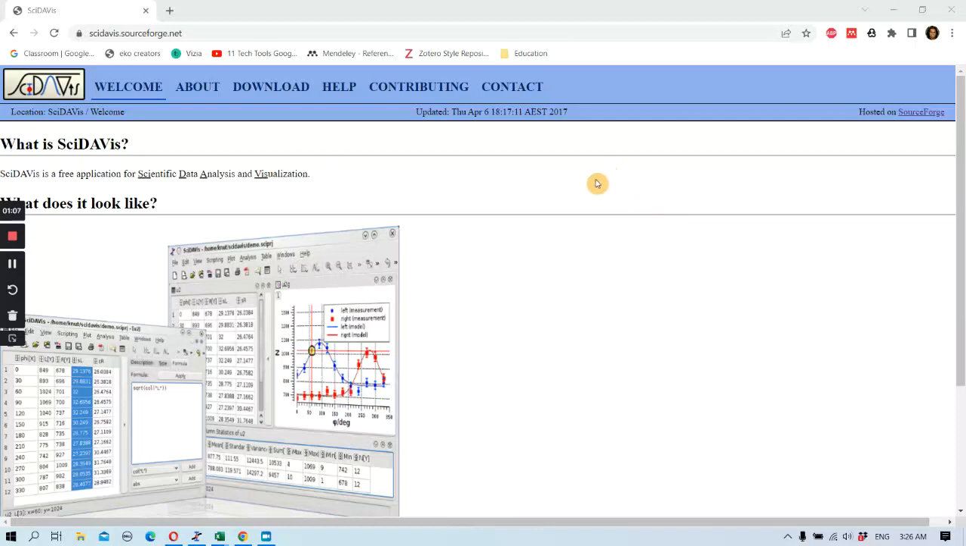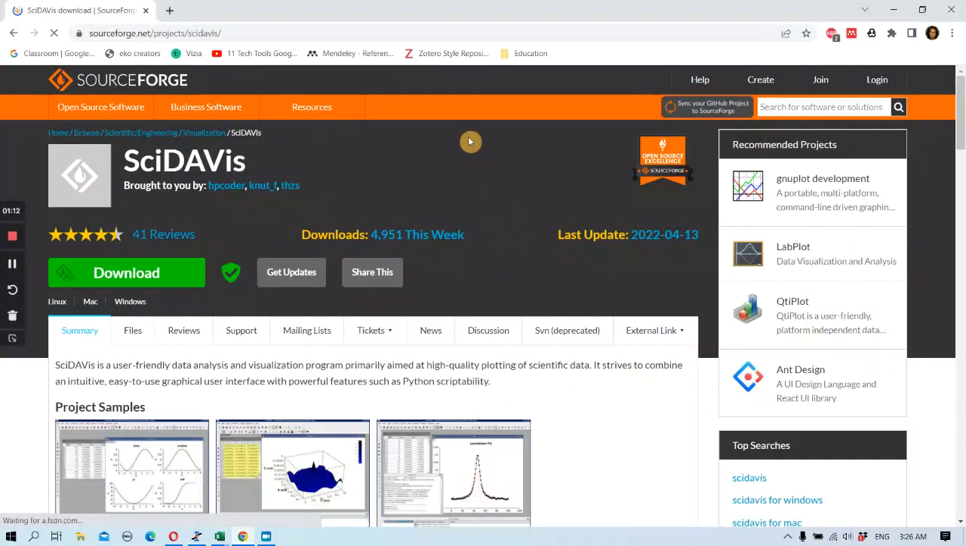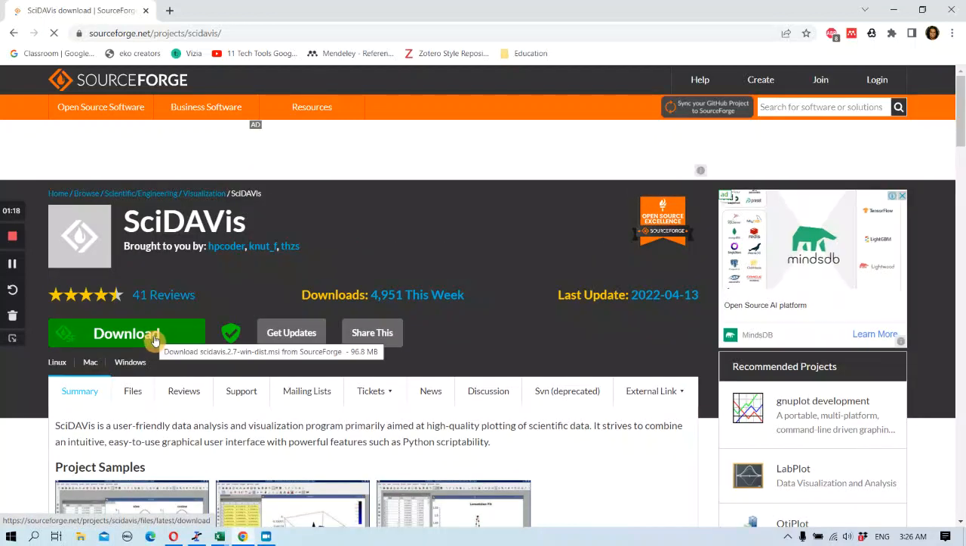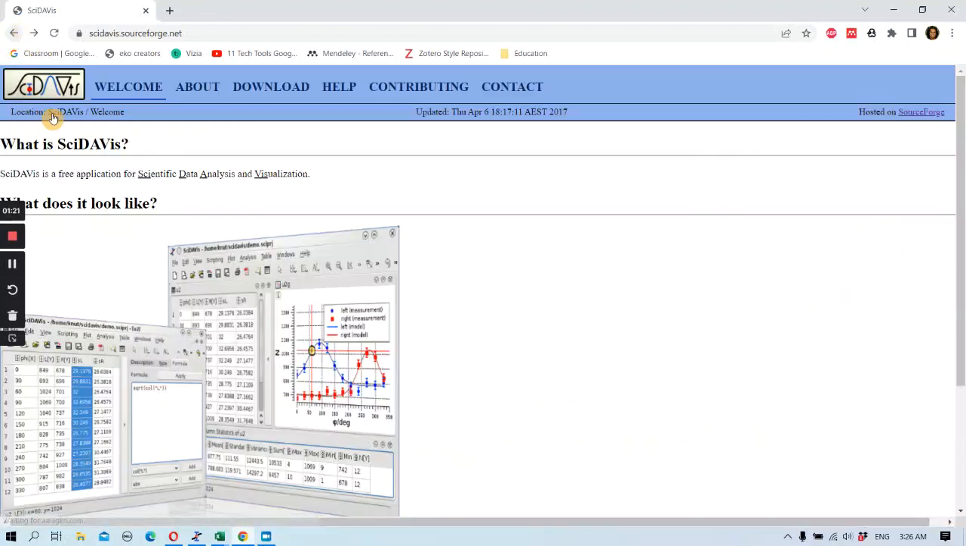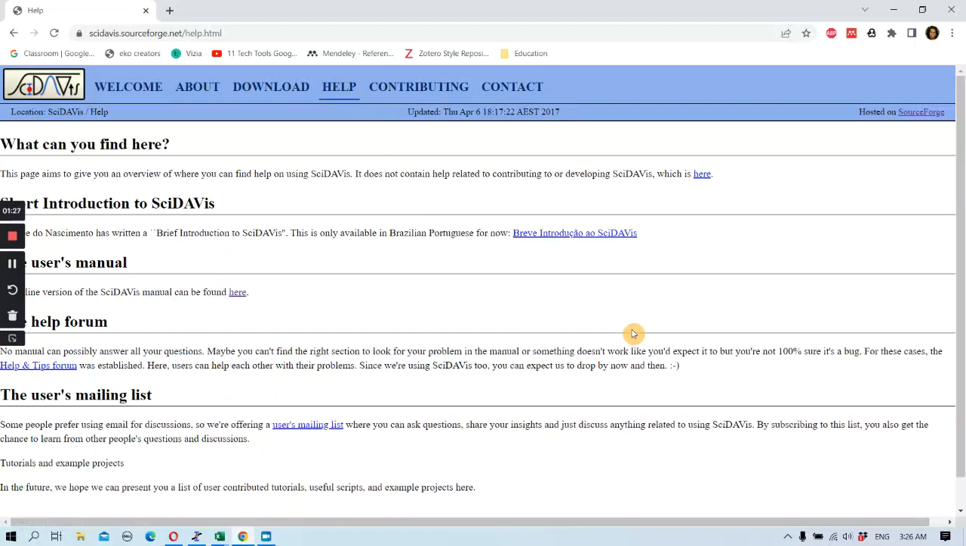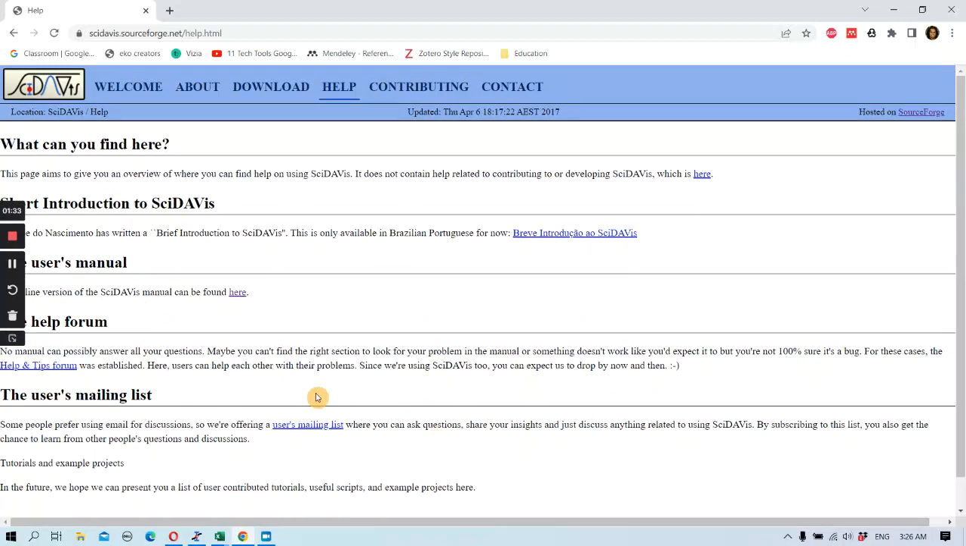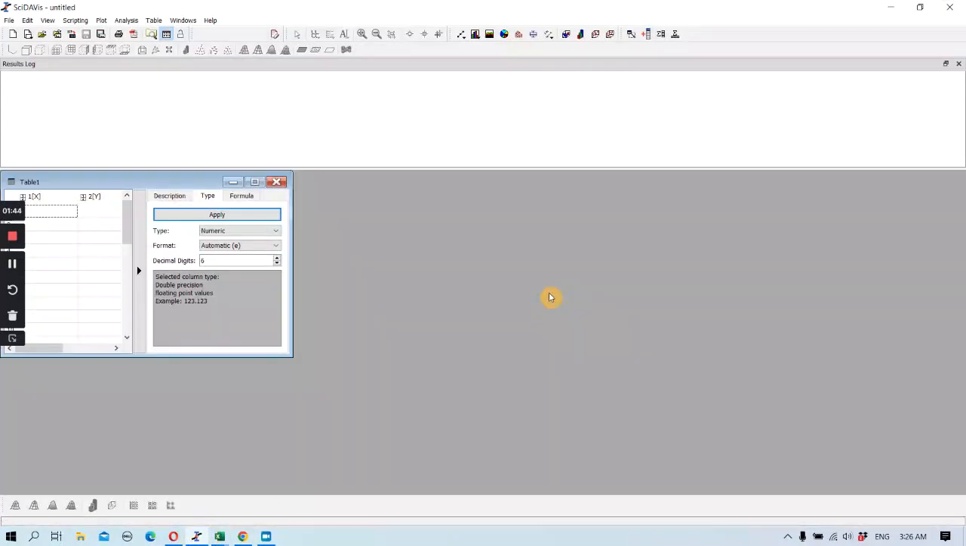So this is the web page, and if you click the download button, it will redirect to the download page. So here's a download button. You can download it without any issue. Again, on the SciDAVis page, there's a help or a guide. If you need to plot some other types of graphs, you can use the help page to really learn how to use SciDAVis. After installing, you will see this kind of a welcome window on SciDAVis.